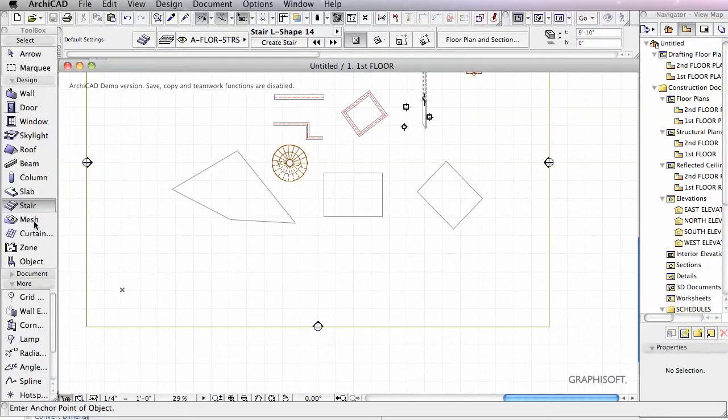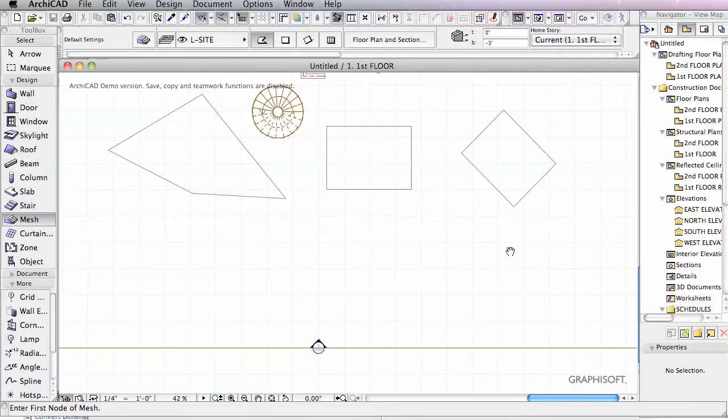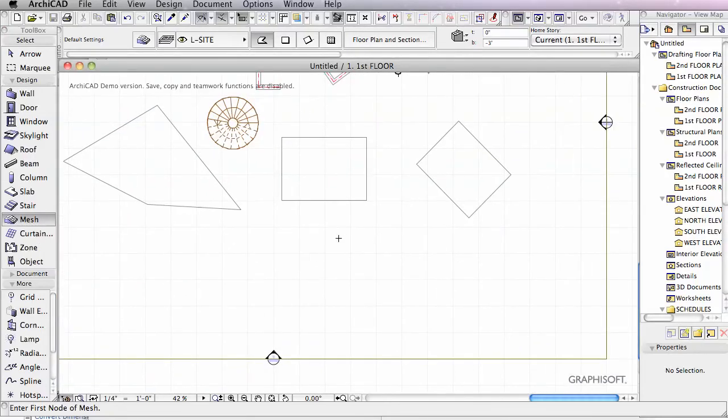Talk about the mesh tool, curtain wall tool, I should say. The mesh tool, we'll get into, it's not the easiest tool, but it can do a lot of things. Let's make a very quick example here.